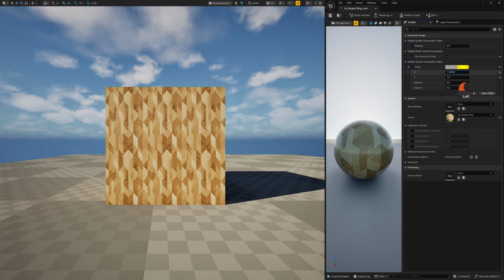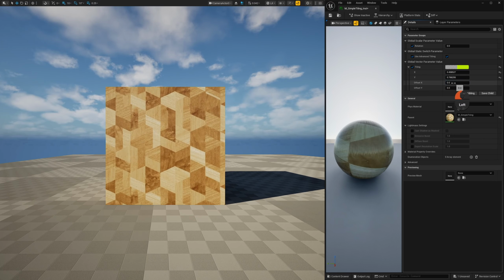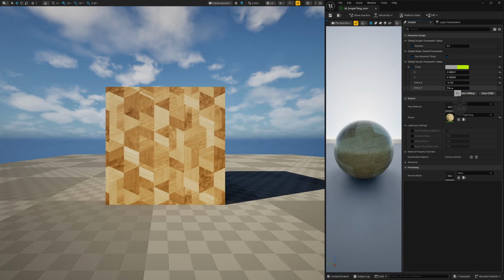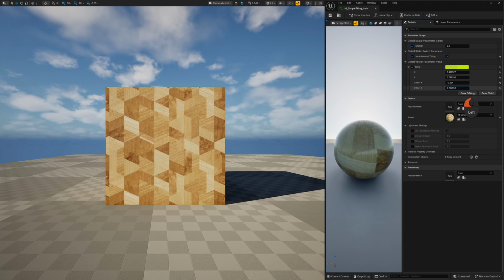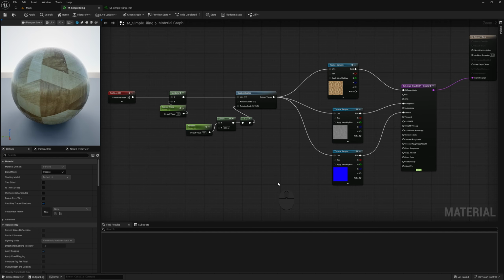Hey everyone, in this video I'll show you how to do the advanced texture tiling or repetition so you can modify your textures on X or Y axis separately. Let's get started.